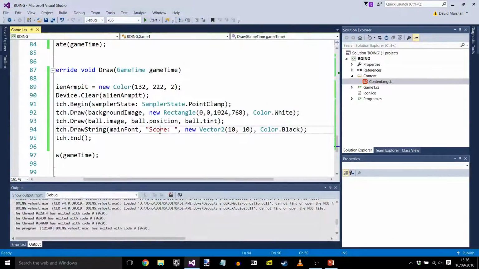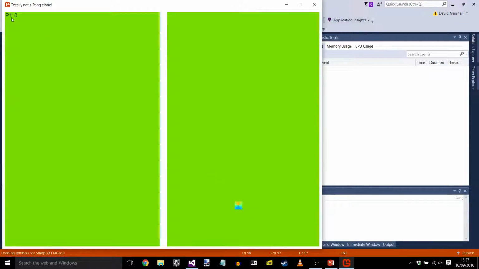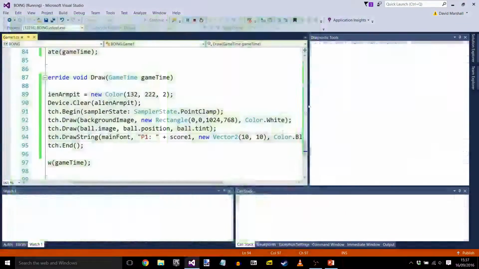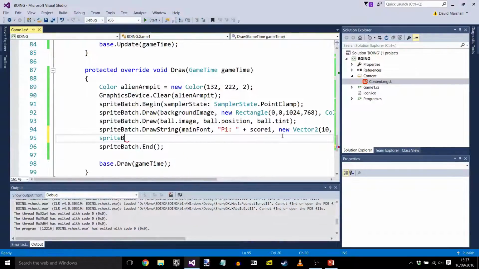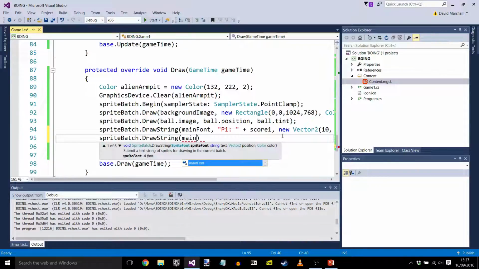So this is the score. It's going to be the score for player 1. So P1, and we concatenate that with the actual score 1 variable. So player 1 has 0 points. So then we want to draw player 2's score using the same font. Very similar code, but it says P2 plus score 2.